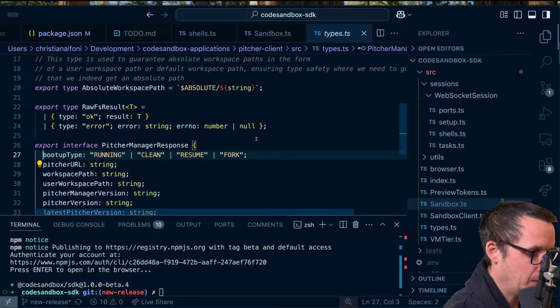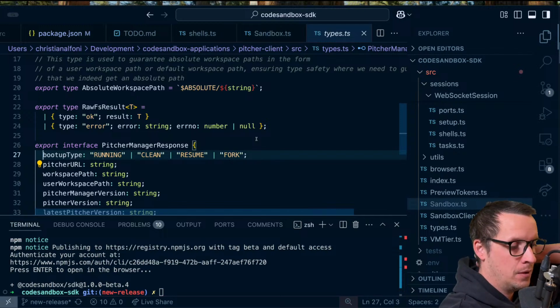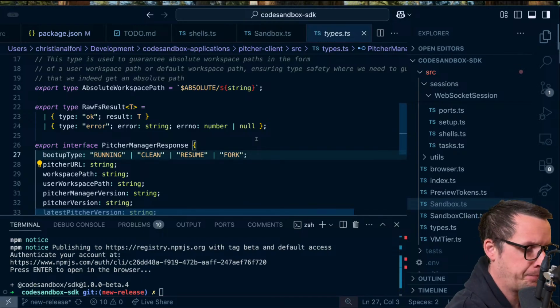We're dealing with a very complex infra, and sometimes you have expectations that a sandbox should immediately resume, but it takes like 30 seconds to boot it up. That's because it runs a clean boot up. And it does that because it doesn't have a snapshot, or it has a corrupted snapshot. And that's a bug.